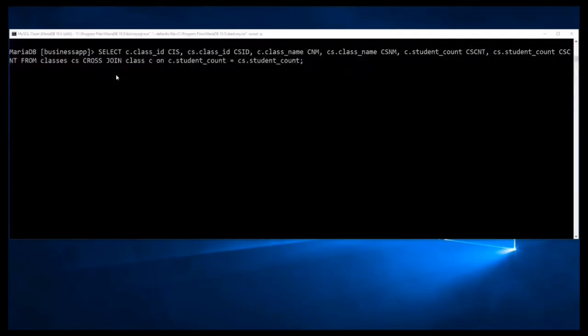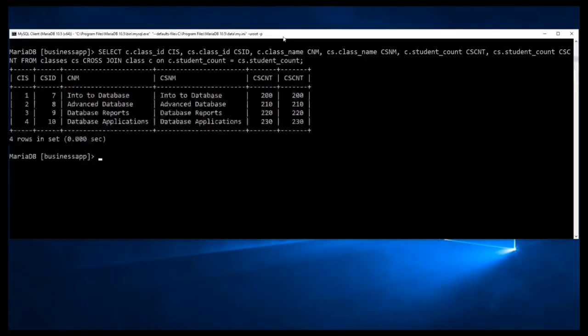So here we have the cross join, and we are again selecting our columns. We have our two tables. We are using these aliases so we can look at the result set and understand which column is coming from which table. We have our tables in here, and we're doing our cross join on these two tables, and we're looking for a condition where the student count in class equals the student count in classes. So let's go ahead and run this.